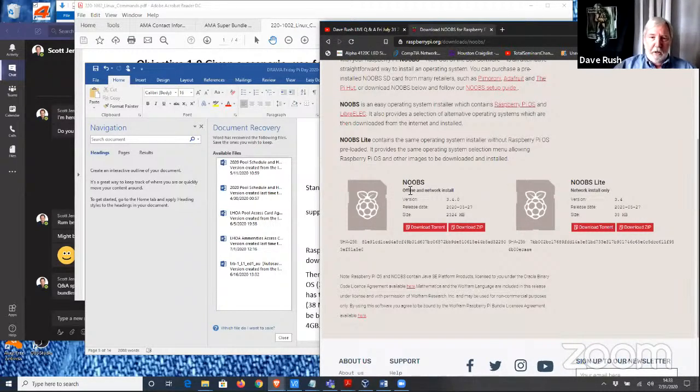Full Noobs has a menu of installable operating systems, plus 1 operating system that's already on the card. You can see it takes up about 2.3 gigs worth of space, but that thing's really cool. You download that, you copy it onto a micro SD, you pop it into your Raspberry Pi, power the Pi up, and it gives you a menu option. It says, hey, do you want to install the one that I've got here ready to go, Raspberry Pi OS, or do you want to install one of these other 4, whatever the case may be?